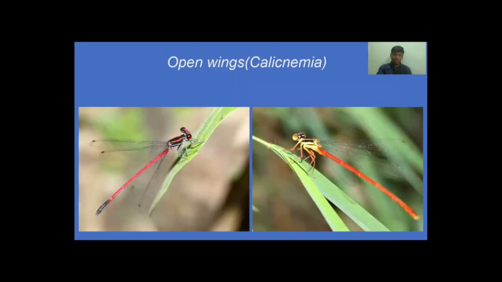Again, a very stunning, colorful damselfly. They are called open wings. Mainly found in the Himalayan foothills and northeast India. These ones I photographed in Buxa Tiger Reserve and Namdapha in Arunachal Pradesh. Mainly in Sikkim, you will see them. Mainly in the foothills of the Himalayas, you see a lot.